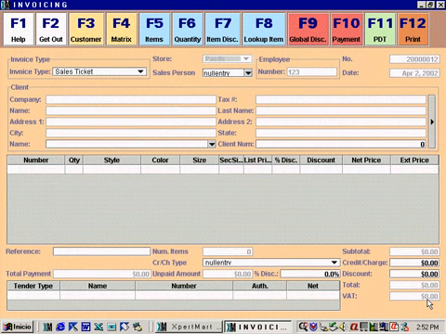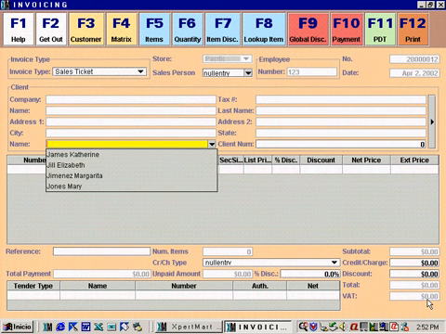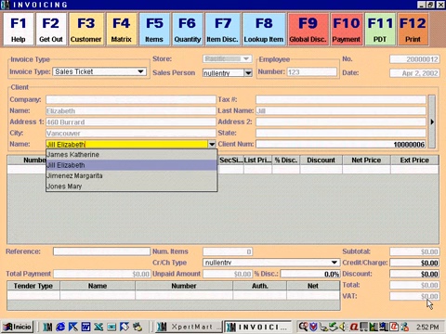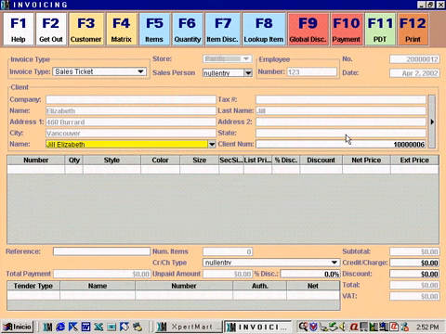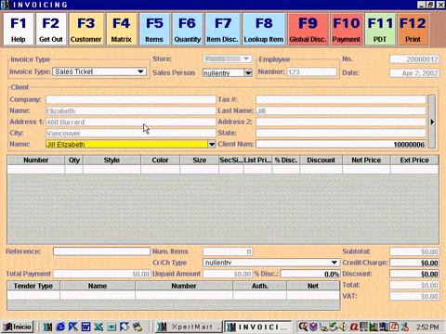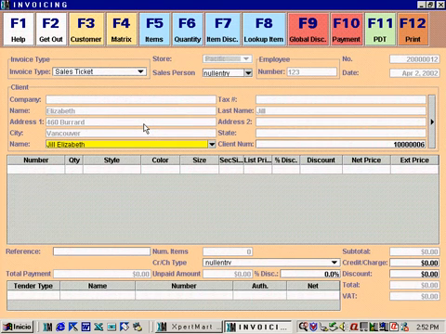With F3, go down to the customer field, and I can see if a customer is already in my catalog. If I'm looking for Elizabeth Jill, then if I press J, enter, all customers whose last name starts with J pop up, and I see there's Elizabeth Jill. And if I select Elizabeth Jill, her information shows up, including address, client number. I can capture other types of information, phone number, company, and so on.